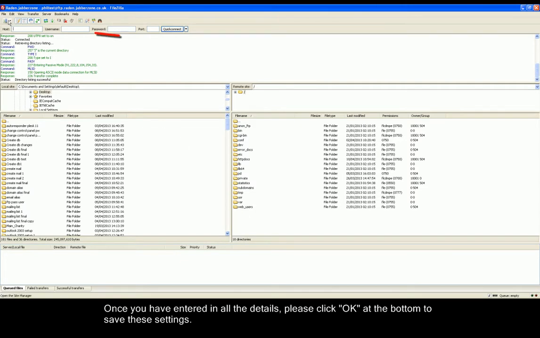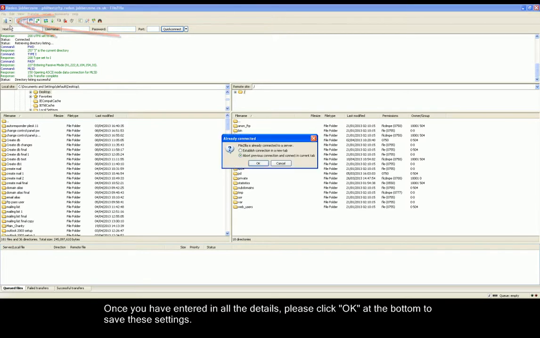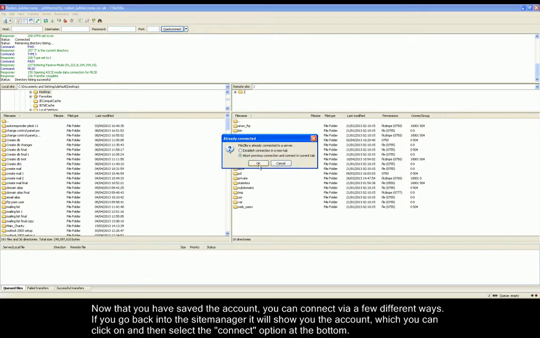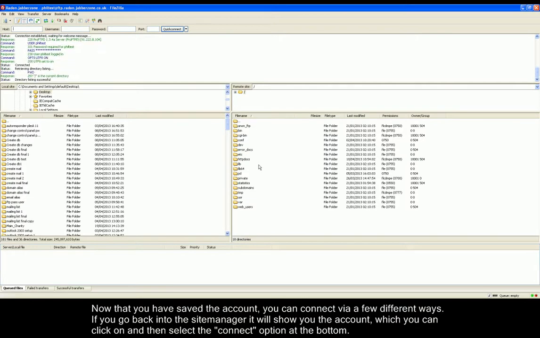The other way to quick connect to your FTP account is by clicking the icon at the top left. If you click the drop down menu, it will show you all of your active FTP accounts. Please click the one you want to connect to and it will connect you straight away.